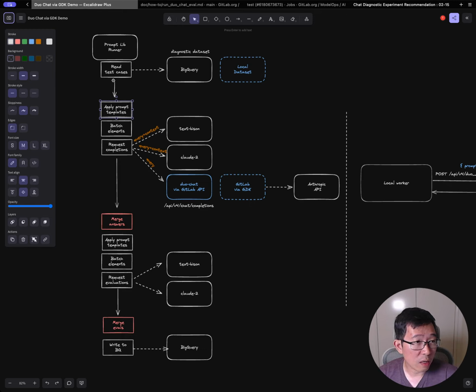So first things first, in this pipeline we read the test cases, in this case from the Diagnostic table in BigQuery. We apply the from template, and we batch these test cases into smaller batches and send them out to different models, including Duo Chat. We treat the Duo Chat API as a black box model in this case. Duo Chat is set up locally, and it talks to JDK, the AI Gateway, and the Anthropic API through that flow.